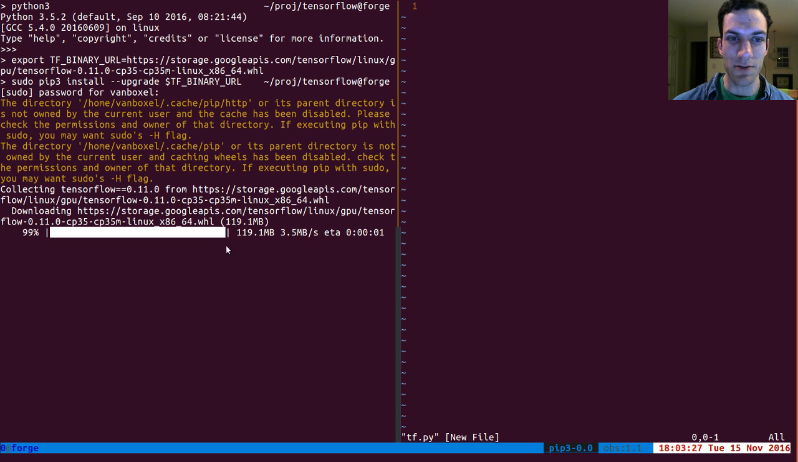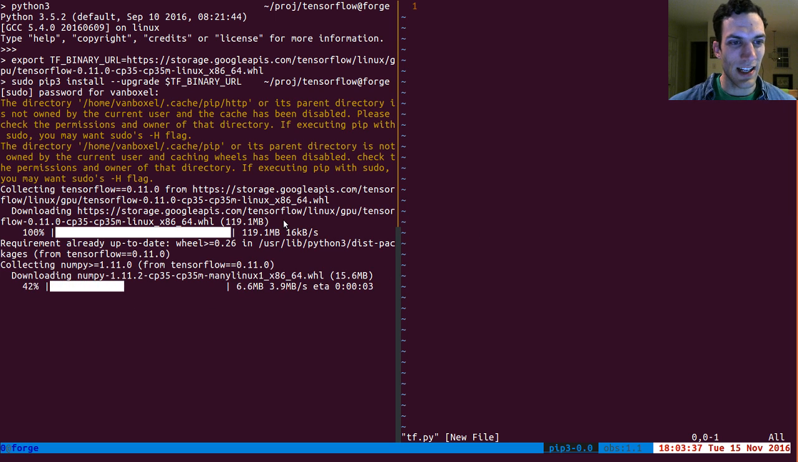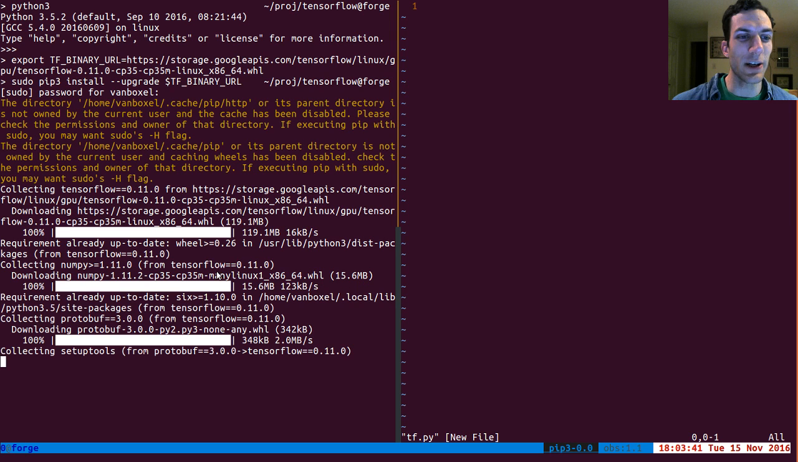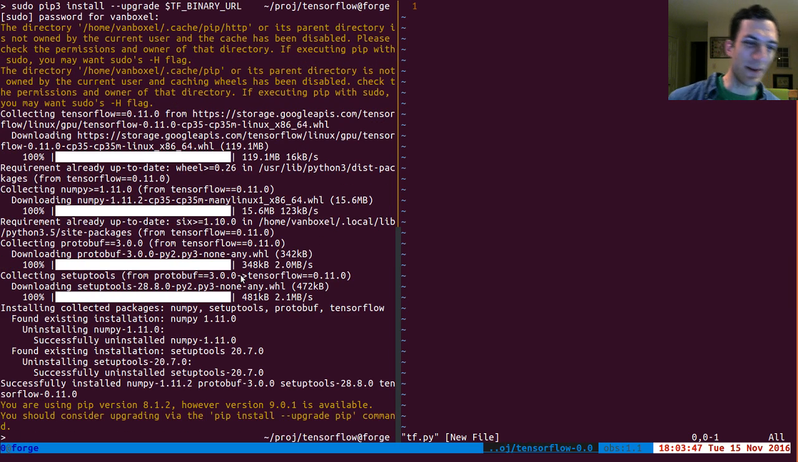Man, I love the future where I can download 100 megabytes in less than a minute. That's so good. I grew up in the dial-up era and it was horrible. This is so good. I have to upgrade my NumPy apparently. I really hope this doesn't break the rest of my stuff. That would be horrible. Using old pip, that's fine. I don't care about using old pip.